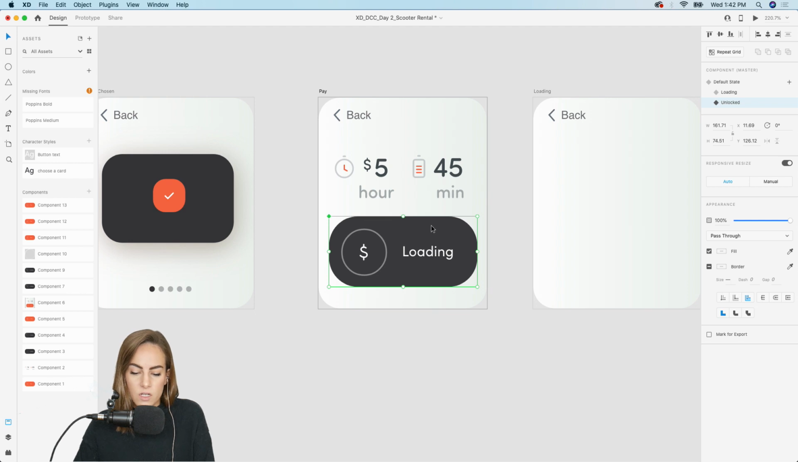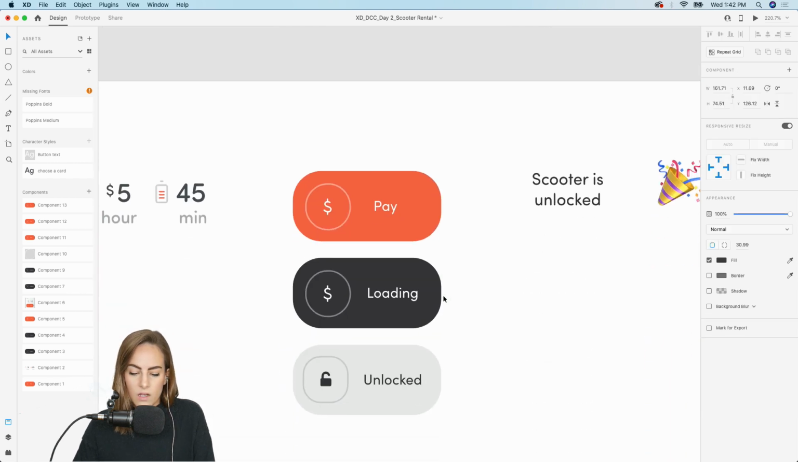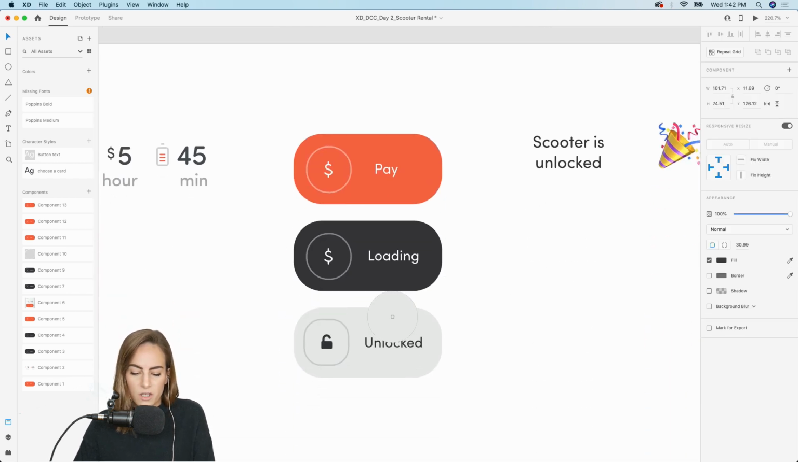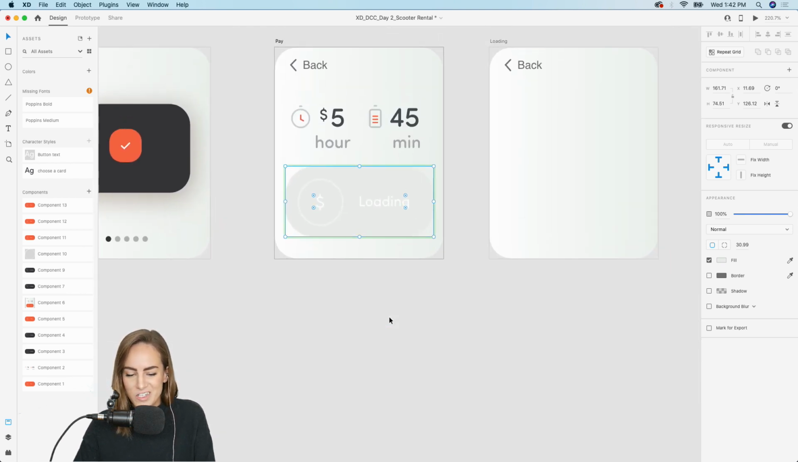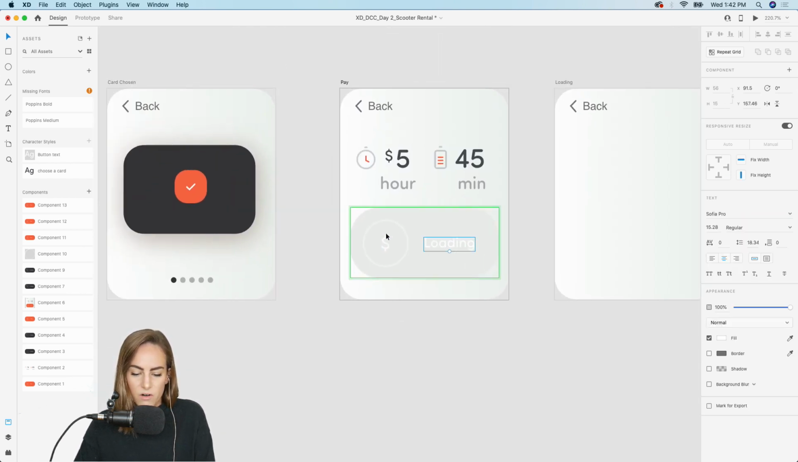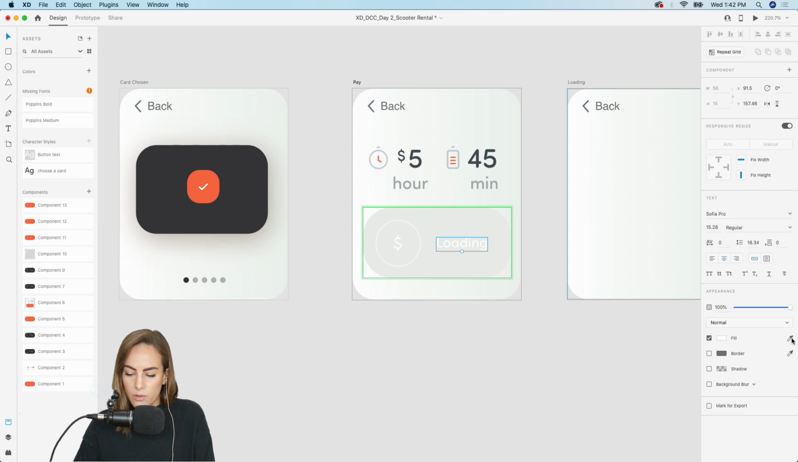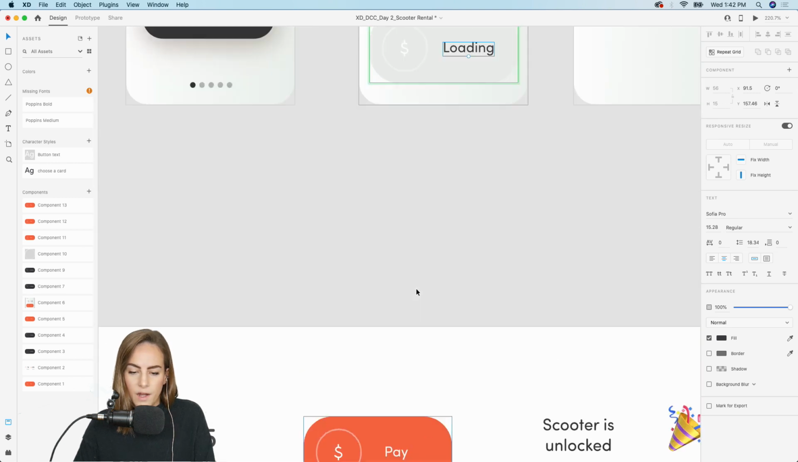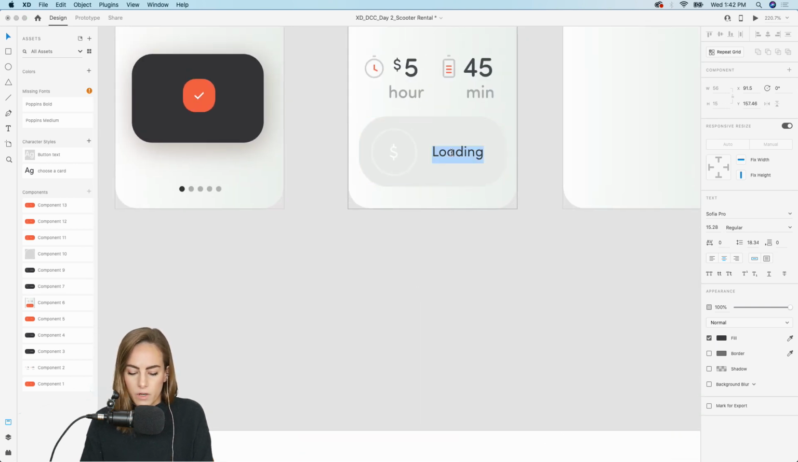So let's go ahead and double click in there. And this time I already made these, so I'm going to just copy the color. We're going to make it a gray color. And then loading, we want to just inverse that. So we'll make it the dark color. And now that we are done, we want to say unlocked.